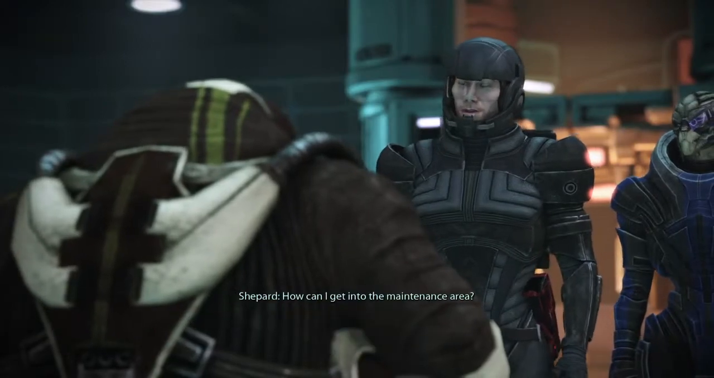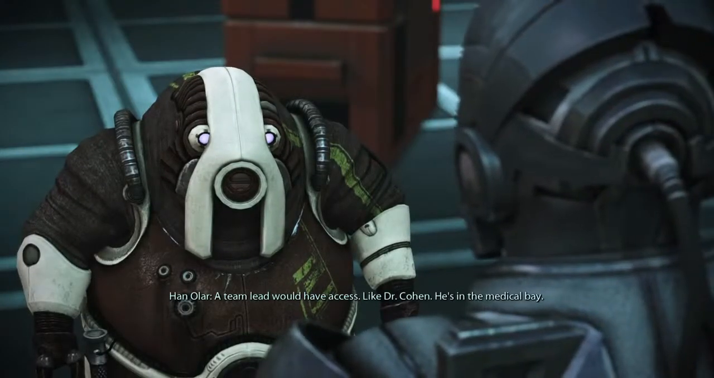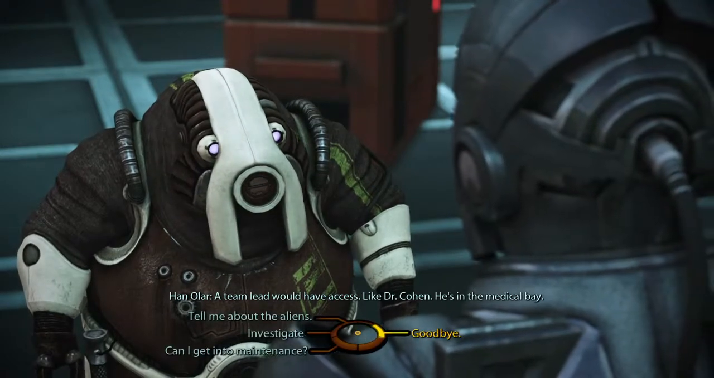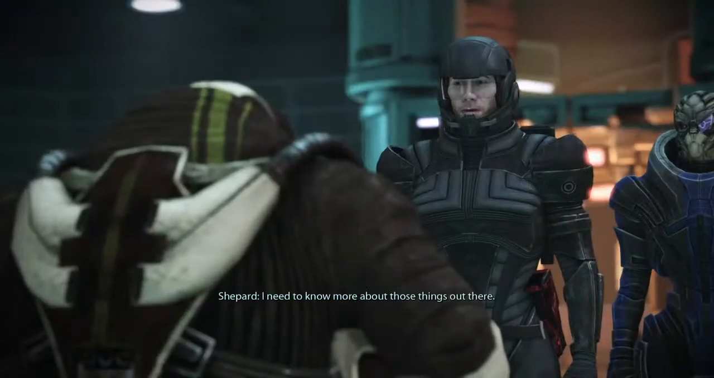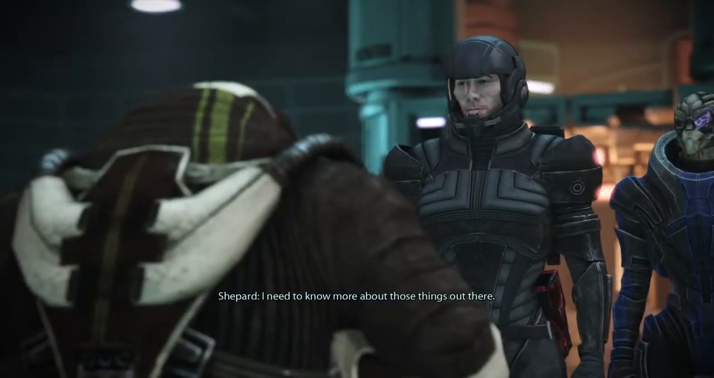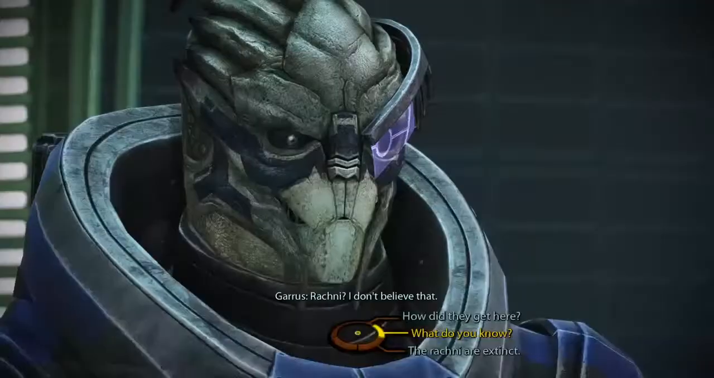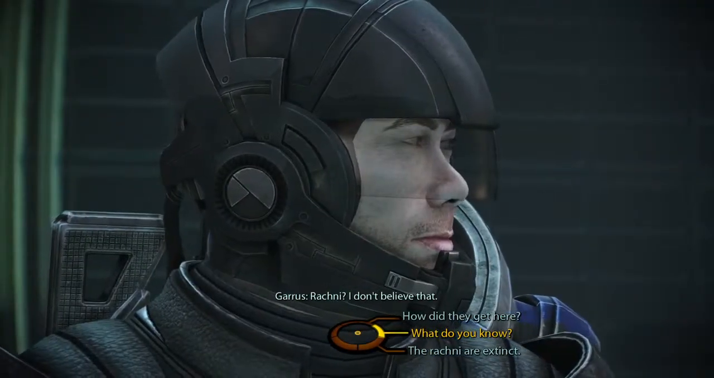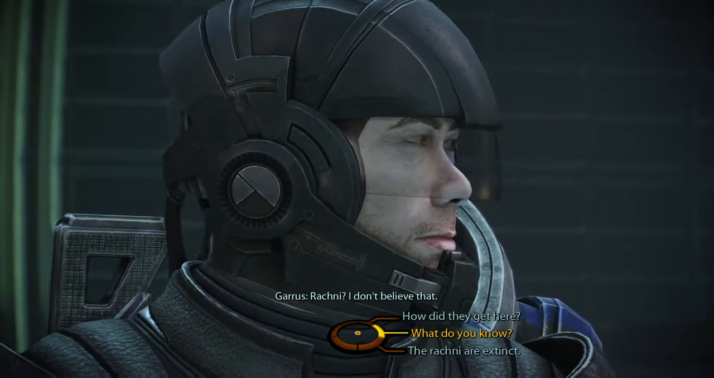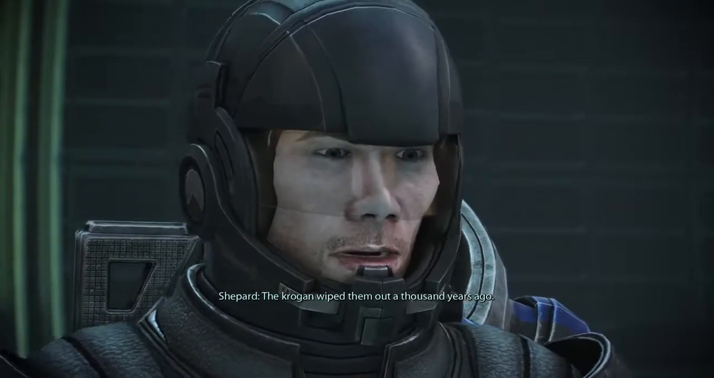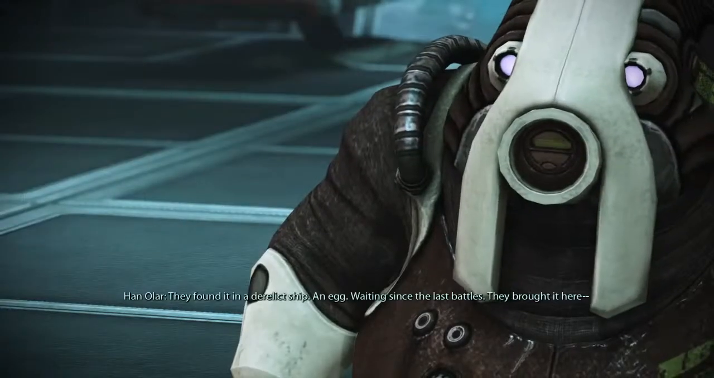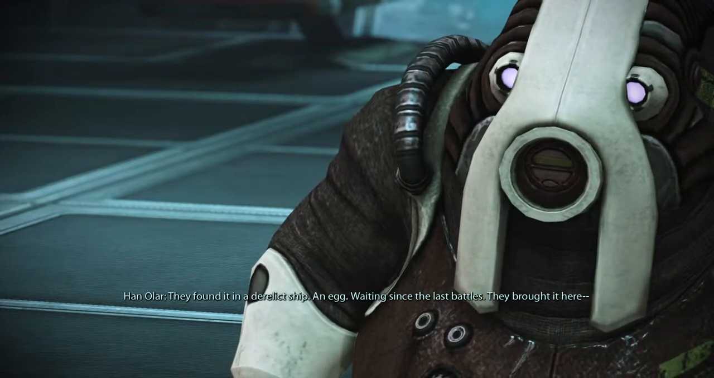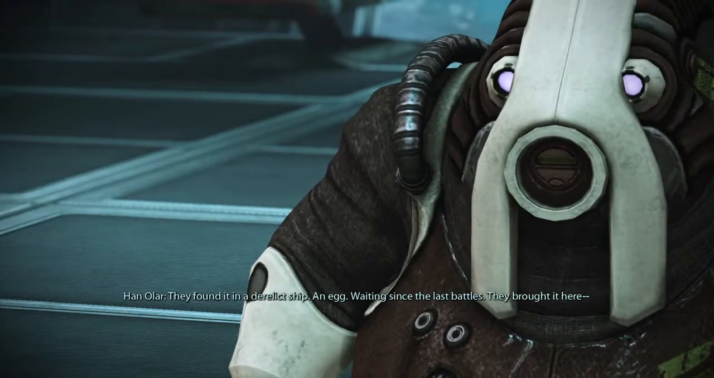How can I get into the maintenance area? A team lead would have access. Like Dr. Cohen. He's in the medical bay. I need to know more about those things out there. About the Rachni? Rachni? I don't believe that. The Krogan wiped them out 1,000 years ago. They found it in a derelict ship. An egg. Waiting since the last battles. They brought it here.